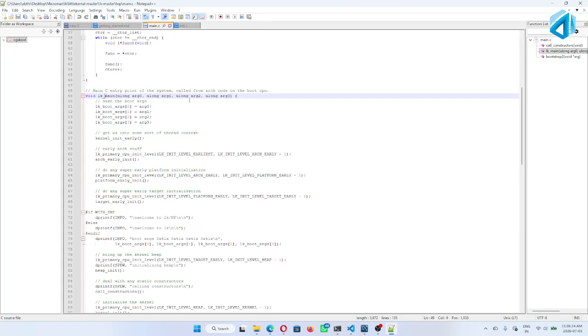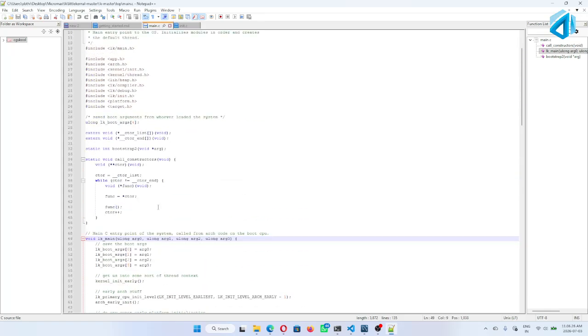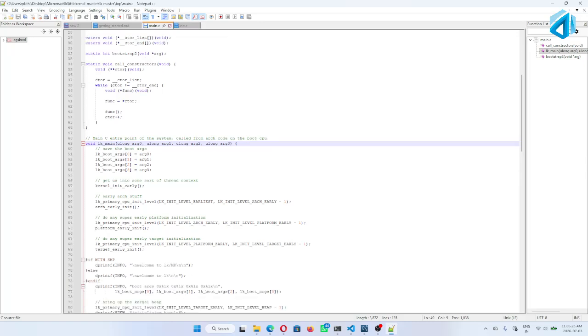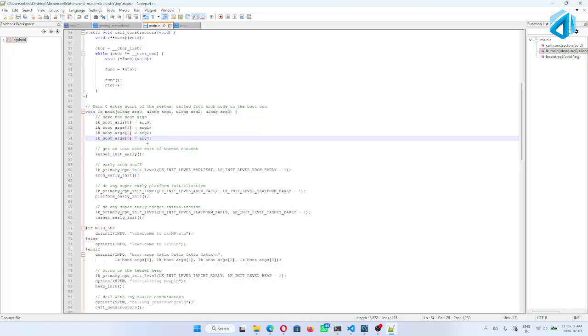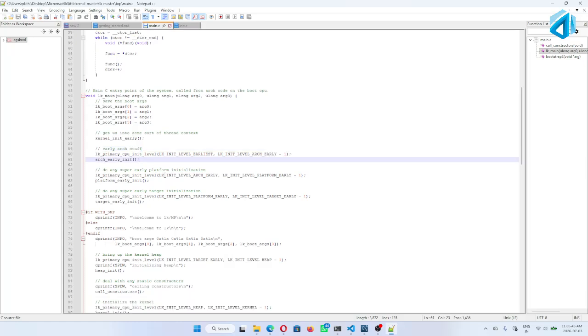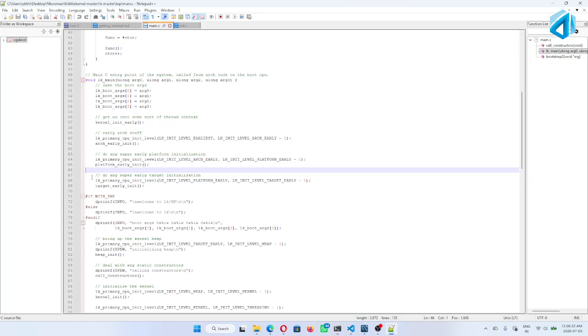This function gets called after everything previous. After this function, lk boot argument, we are saving the boot arguments. There are up to three to four arguments we can provide. Kernel init early, get some sort of thread context. Okay, early architecture code, early initialization, do any super early platform initialization, and do any super early target initialization.